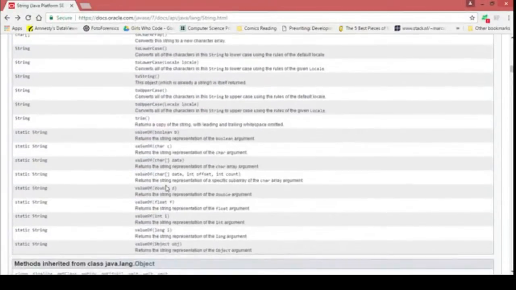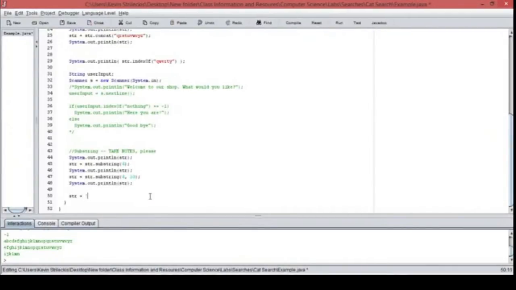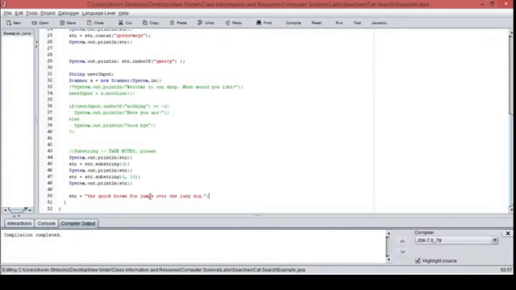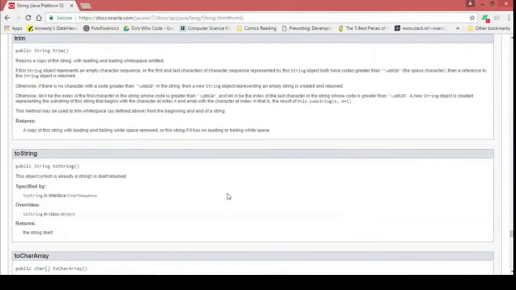Now the last thing I'd like to do is the trim method. So trim basically just gets rid of any spaces that are at the beginning or end. So let's just reset our string here, and we're going to make it be the quick brown fox jumps over the lazy dog. Basic typing exercise. So we go ahead and do that trim.